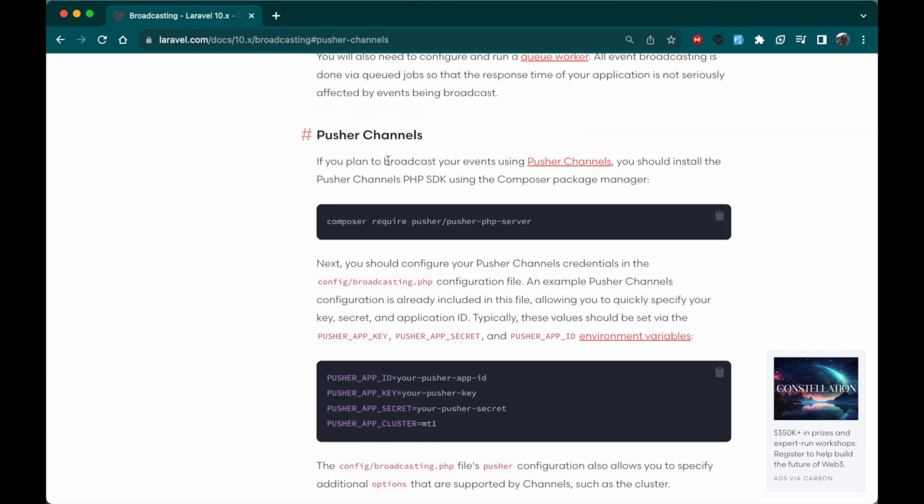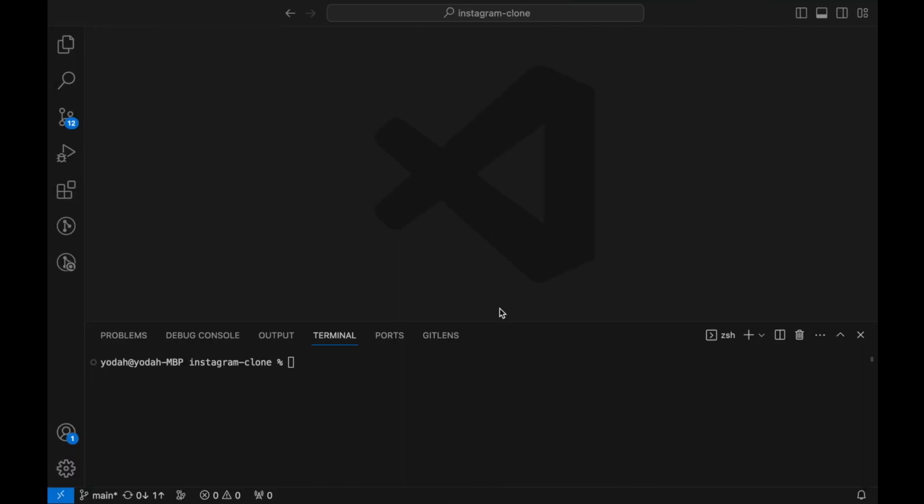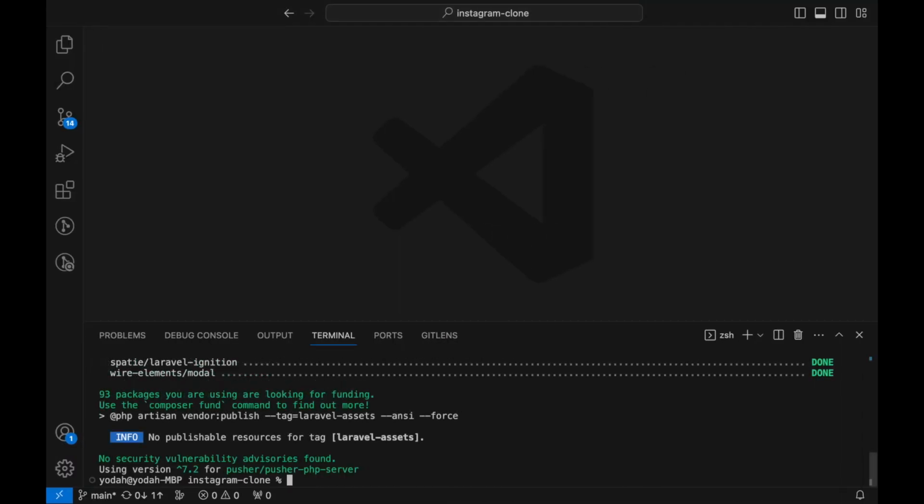Now, if you plan to broadcast your events using Pusher Channels, you should install the Pusher SDK for PHP. So we're simply going to copy this command right here, composer require pusher/pusher-php-server. Go back to our application. In here, paste this command. We have successfully installed Pusher server, and as you can see, we're using version 7.2.